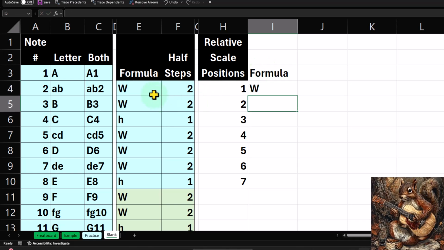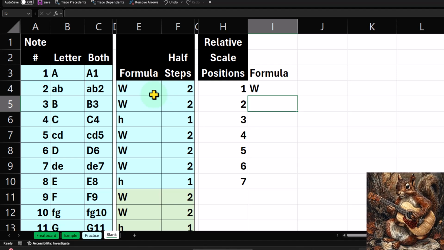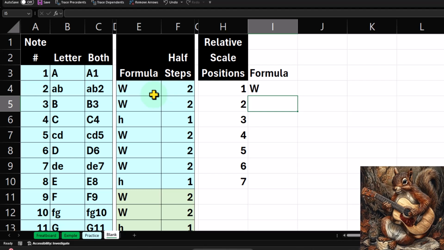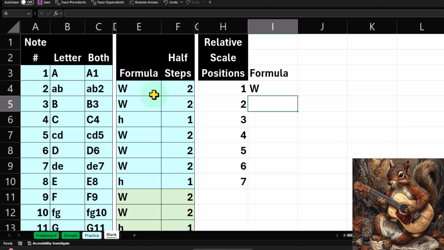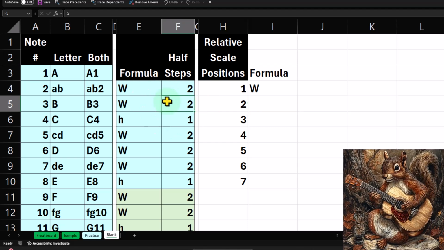Now, the reason I'm going to put the master formula over here is because later we're going to ask the question, what if we're not playing in the key of a major? What if we want to play in the key of the minor? What if we want to play in another mode, Dorian? Well, then we just start the formula on a different space.